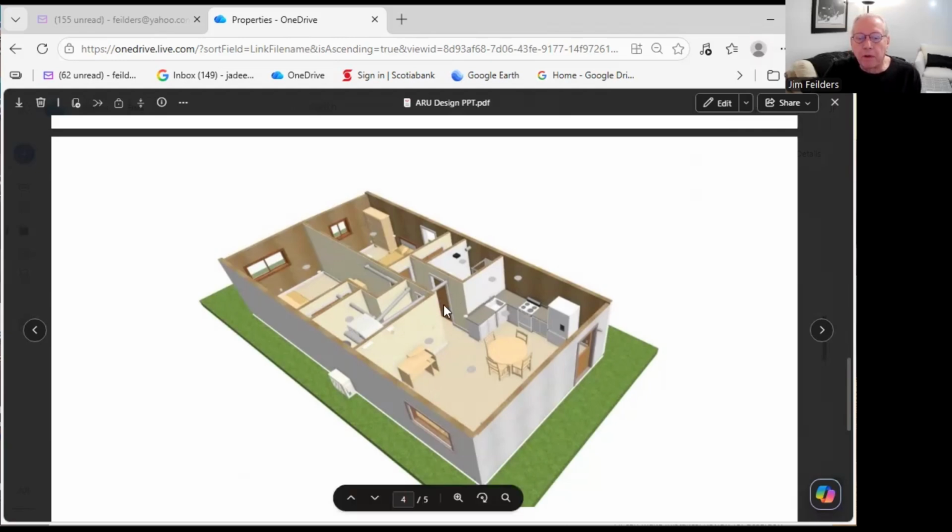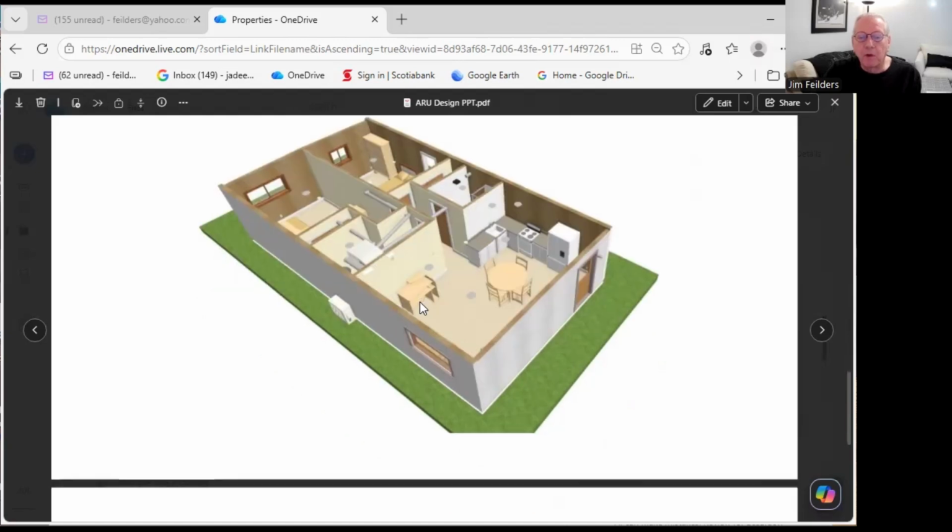So the concept here is to have the services come into a common area that will join the utility room, the bathroom, and the kitchen. In this layout, the bathroom and kitchen are on opposite walls or share a common wall, but the utility room does not. So I wanted to have this redesigned. So I asked AI, what can you do?